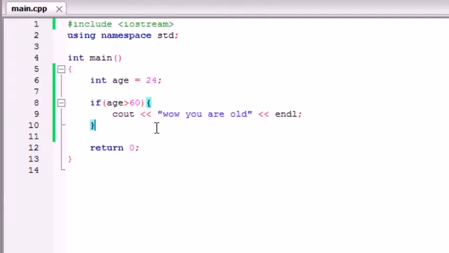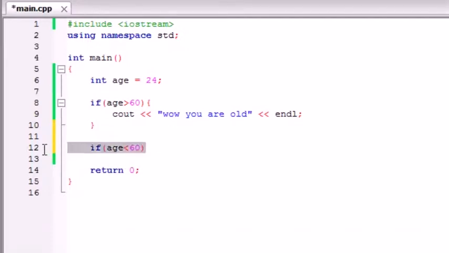So you're saying, alright, I suppose I could put another if statement and write age is less than 60, but you know what? That isn't the best way to do things. I'm going to show you guys something called the if-else statement.